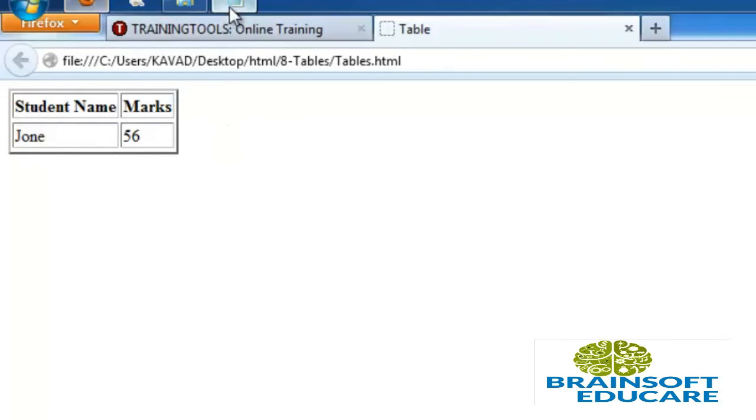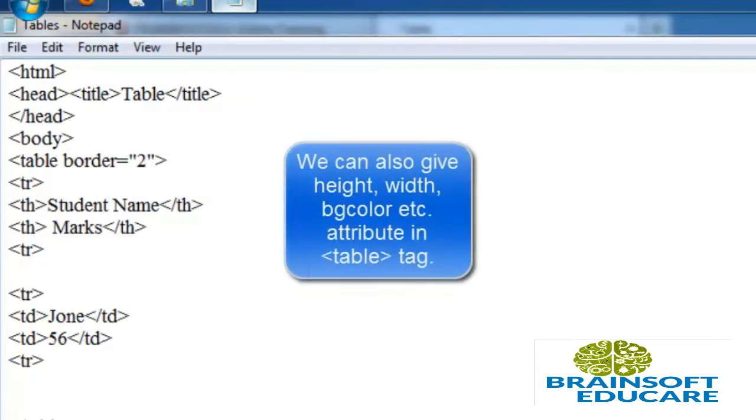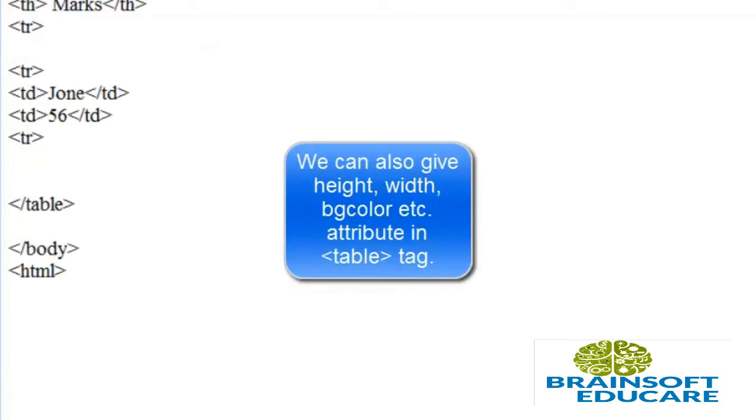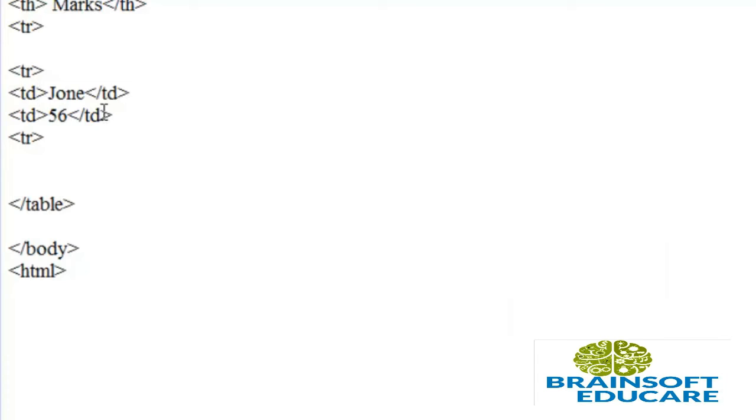pixel. We can also give bg color, background, height and width of table by giving various attributes in table tag. Similarly, table data also contains some properties like bg color, background, and important attributes of table data are row span and col span. So let's see the effect of row span and col span.